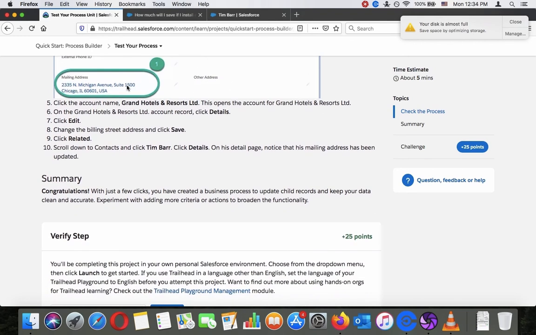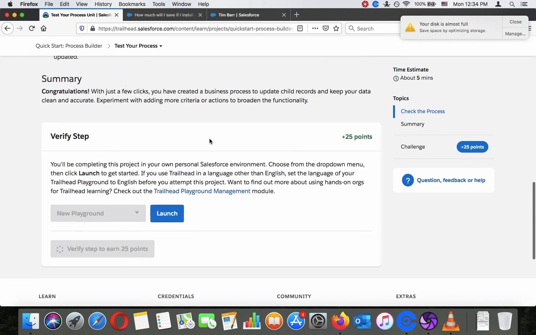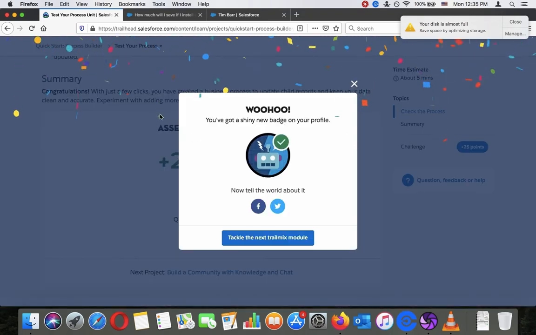Summary: congratulations, with just a few clicks you have created a business process to update child records and keep your data clean and accurate. Experiment with adding more criteria or actions to broaden the functionality. Seems this was already it. We got the badge. I hope it was helpful to you.